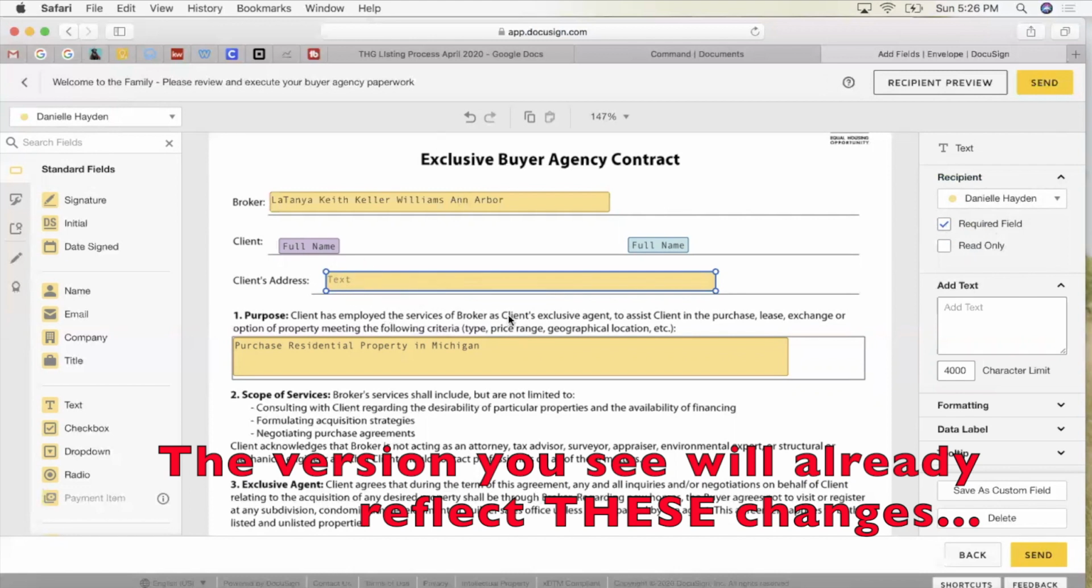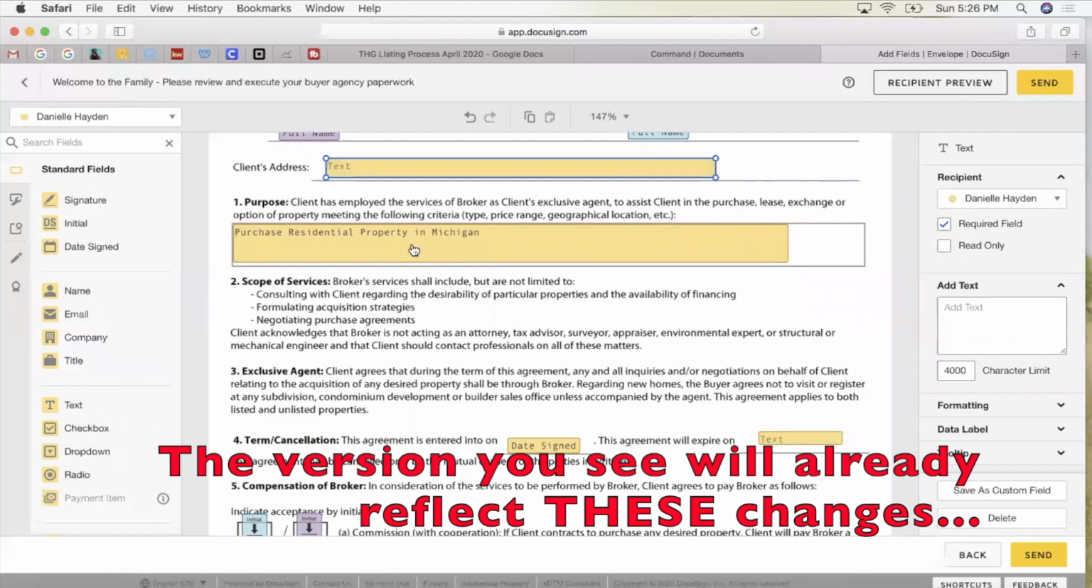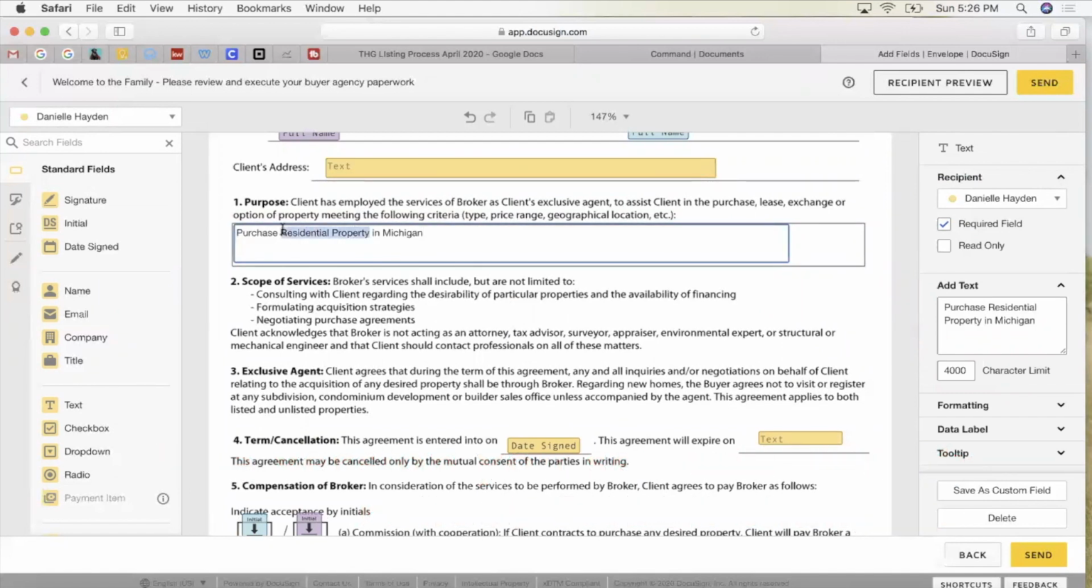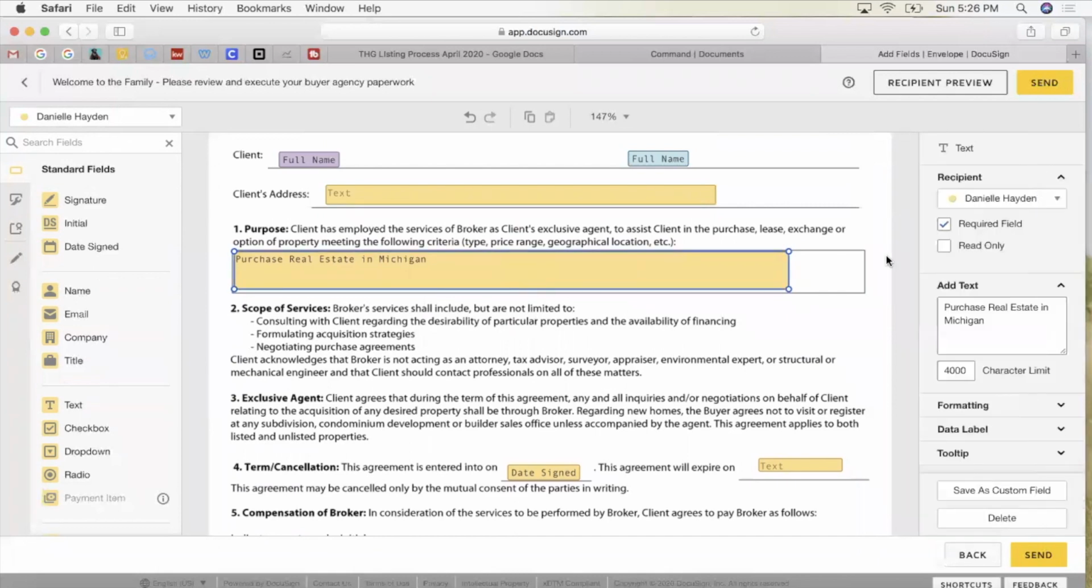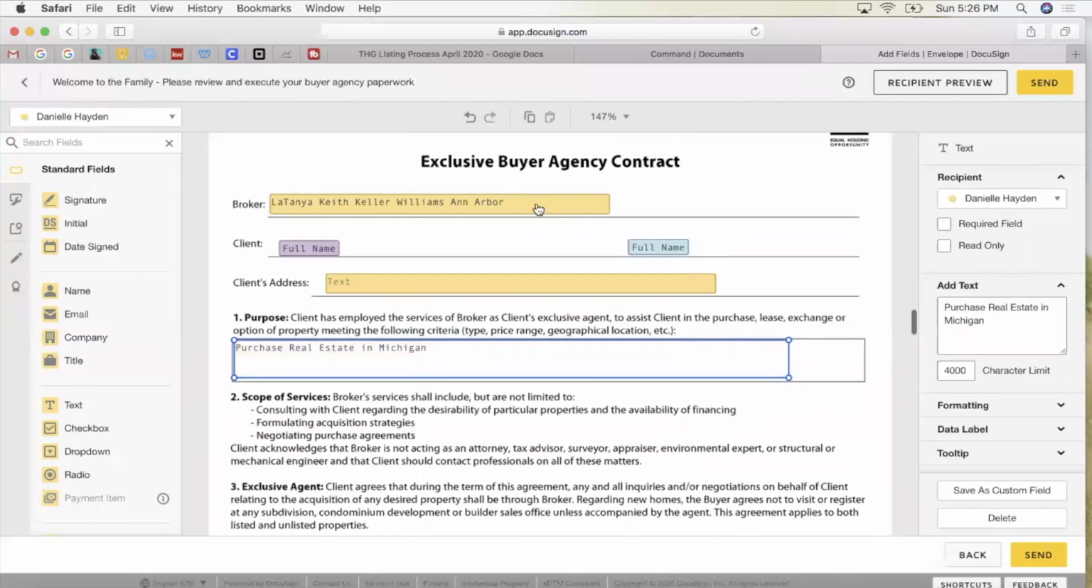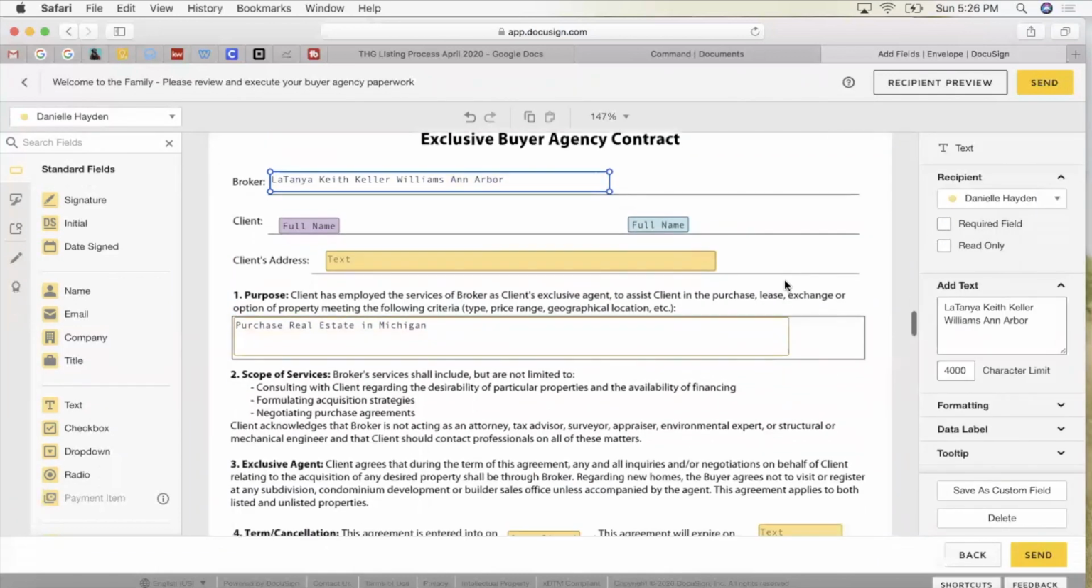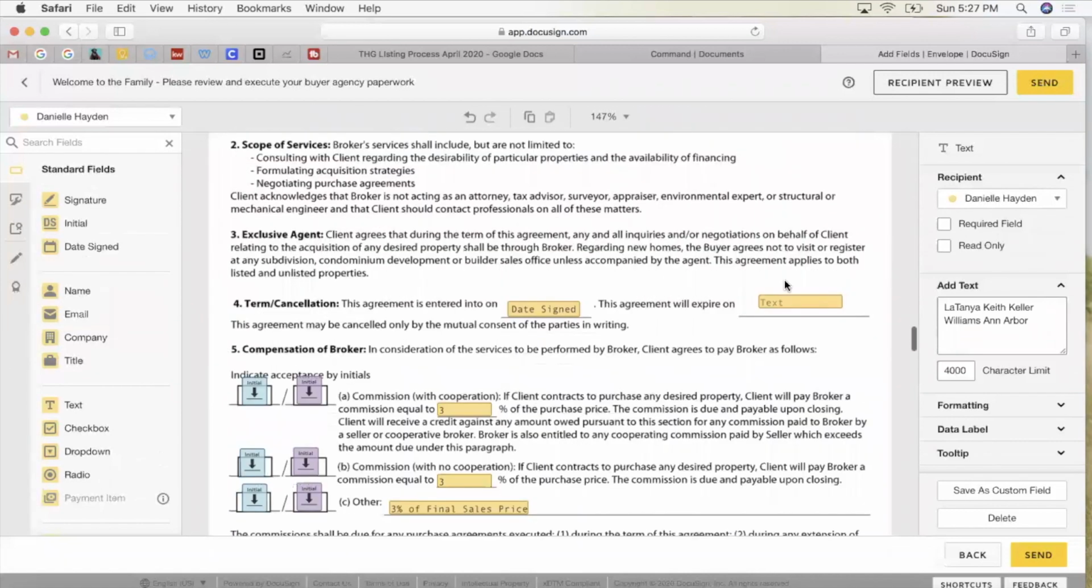So this will come to you this way. Purchase residential property in Michigan, we're actually going to say real estate, just to make it as generic as possible. And this, because this is already filled in, we're not going to make it a required field anymore, and that way it won't stop us when we need to fill something in.